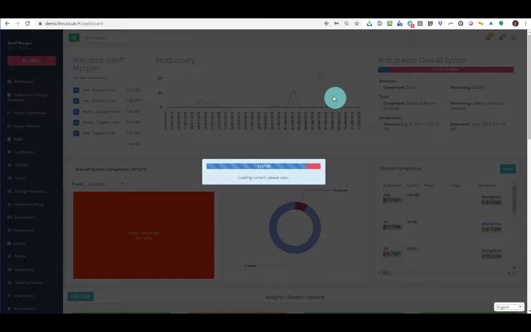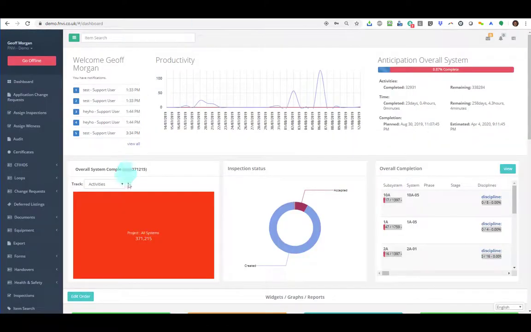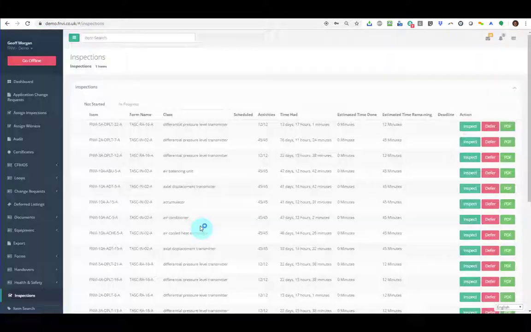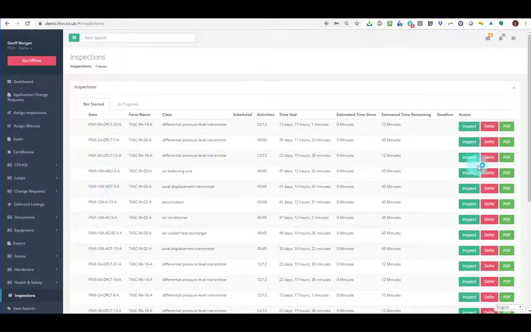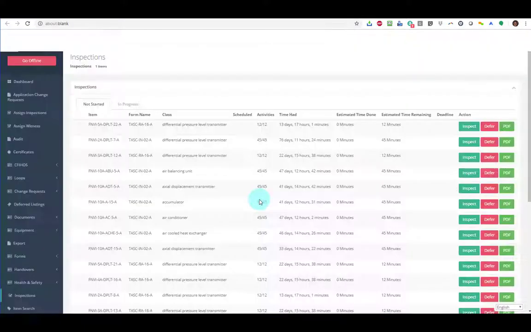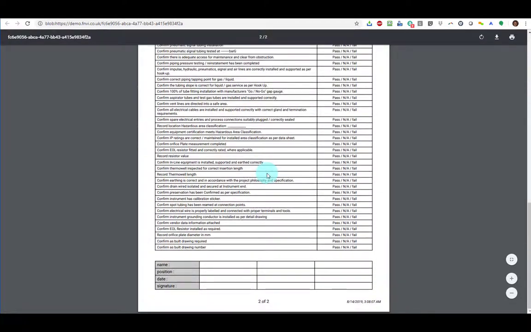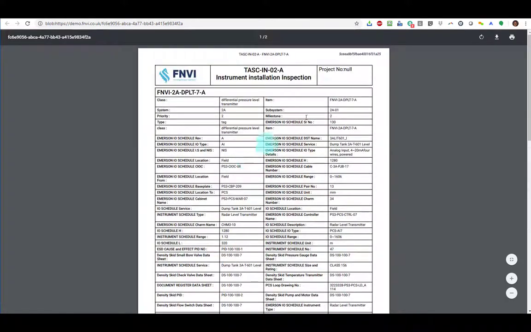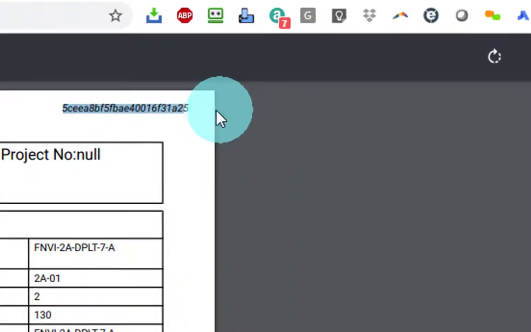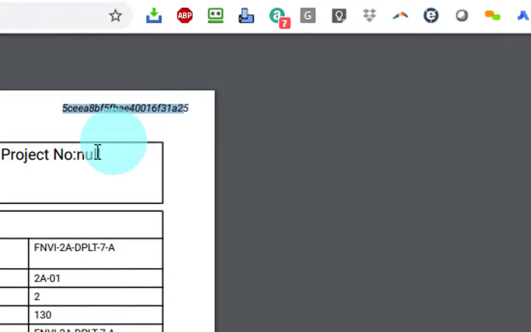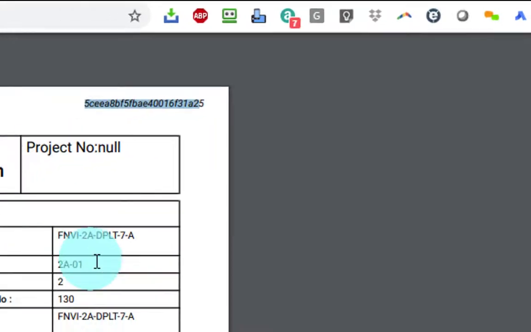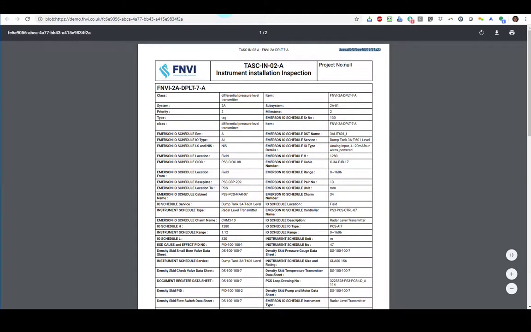So what I'd like to do first off is just go to any of the inspection pages, and these are my inspections, and I can select any one of these, click on PDF, and that will then generate the PDF version, which you then could print out and fill out in the conventional way. Just pointing out here that this unique number that's in the top corner could be a QR code or a barcode, or indeed an RFID reference. So that's the first place where we can generate PDFs for inspections.